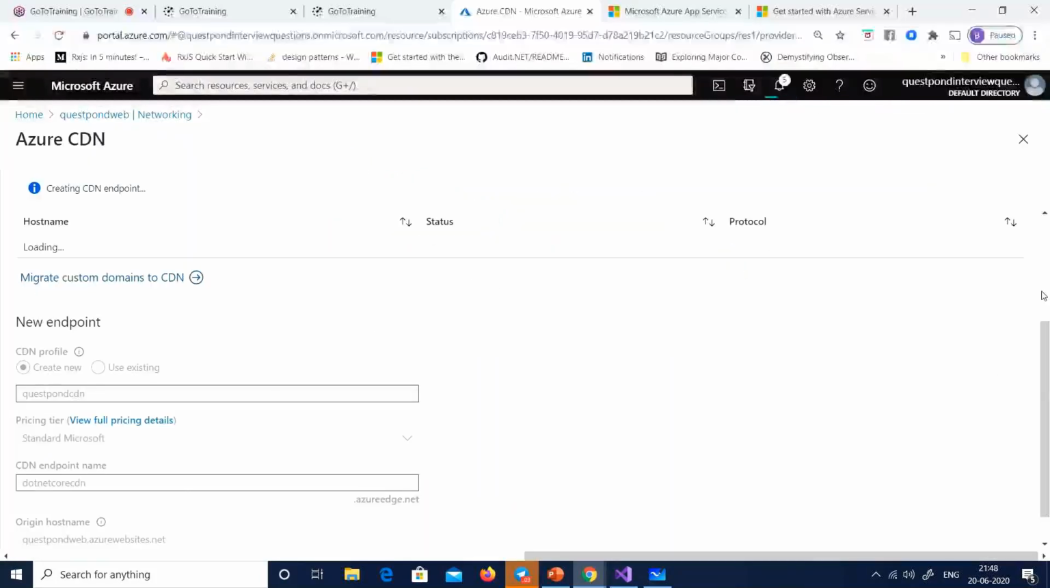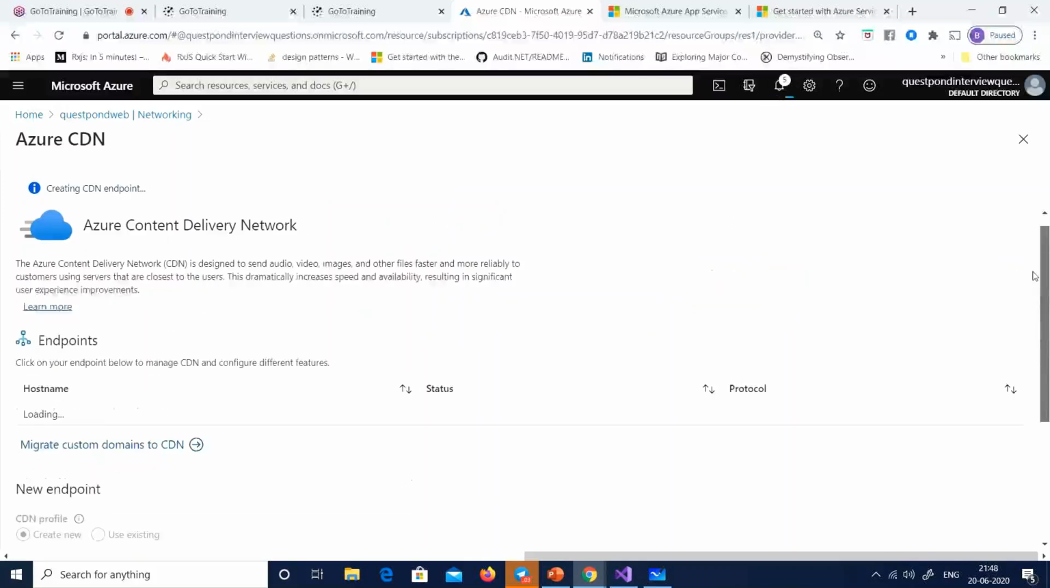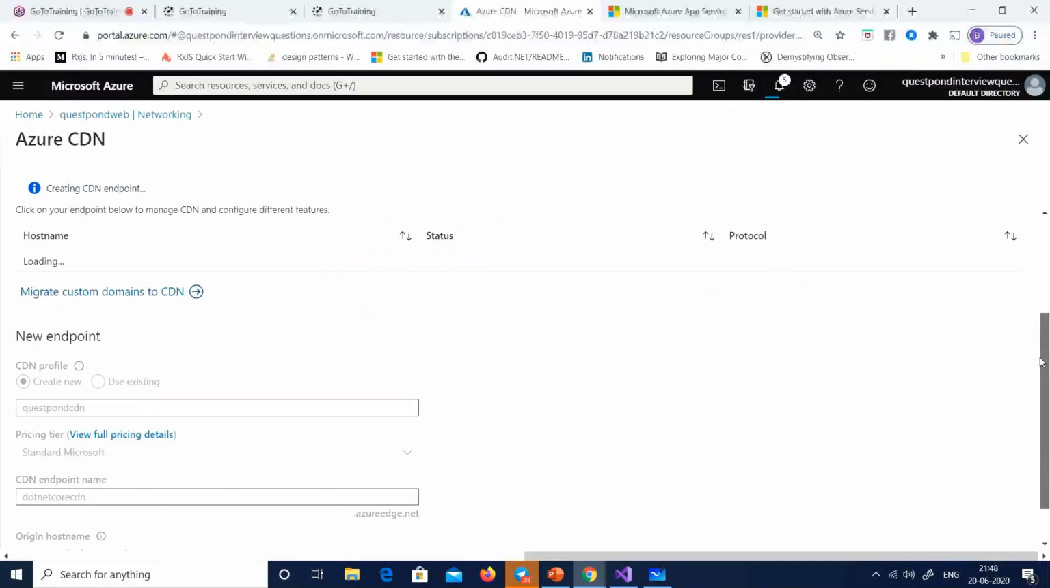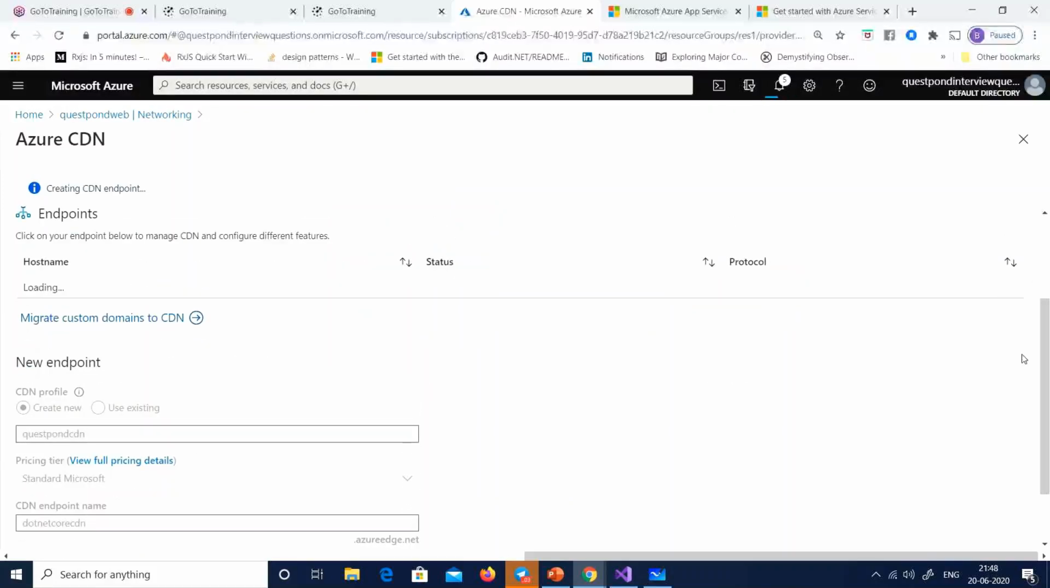The CDN takes a bit of time to create, please note. Why? Because it has to go and create a copy of the web service or app service. It has to use that .NET Core 3.1. It has to do all that, what you have done out here. It's like replicating to and fro, right? So you can see it will take a bit of time.